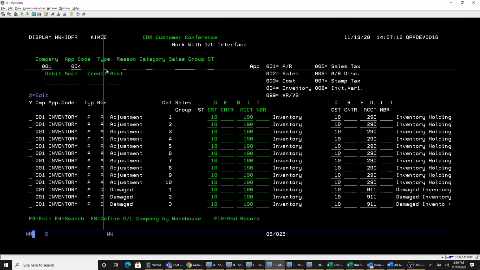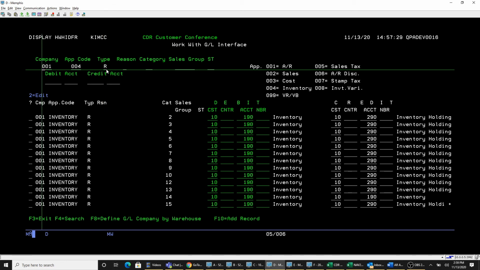If needed, you could restrict to the type if you would like, and I'm going to restrict to the type R, which is for receipts, and I'm going to add the category 1 for cigarettes for the receipts. So I'm going to press F10.